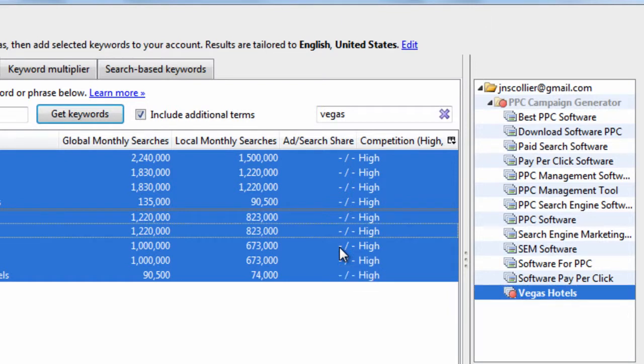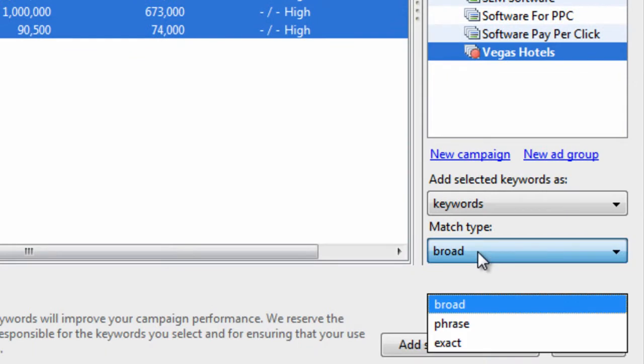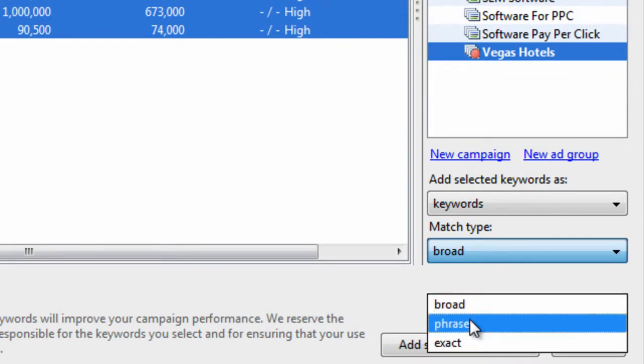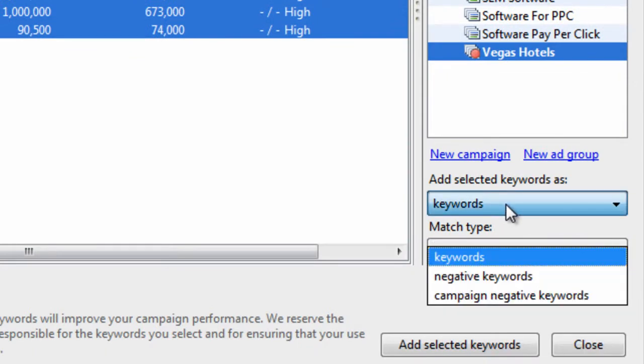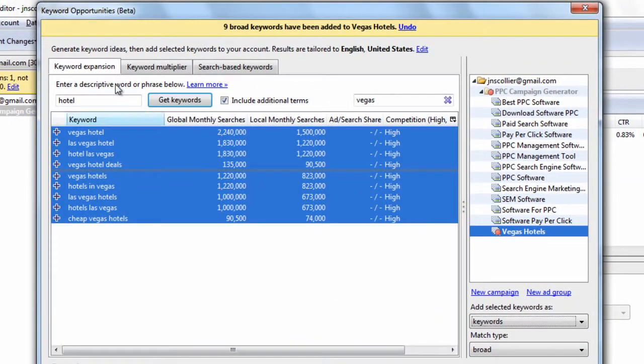Then what we can do is drag and drop these keywords into Vegas hotels ad group, and it says we have 9 broad keywords added to the Vegas hotels ad group. And then if we wanted to, we could change the match type, phrase or exact. We could also add negative keywords to the ad group, even the campaign. So that's how to use the keyword expansion tool.